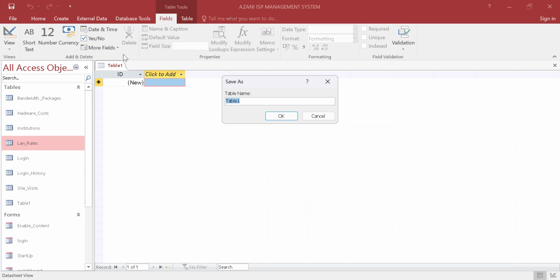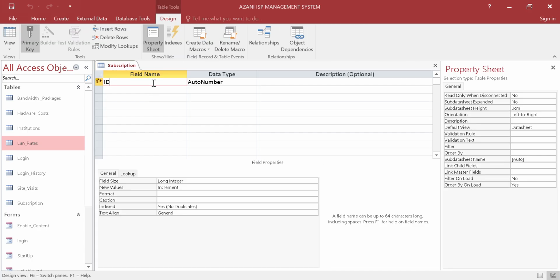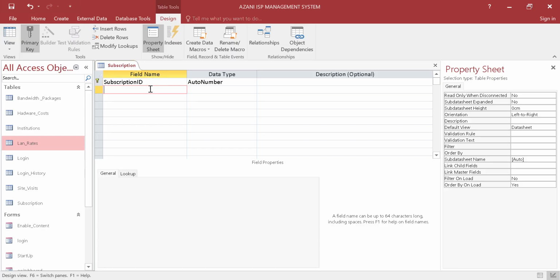So the next table we are creating is the subscription table. Design view. Now, of course, the first entry is the ID, the subscription ID. That's an auto number. The next entry is the institution ID.